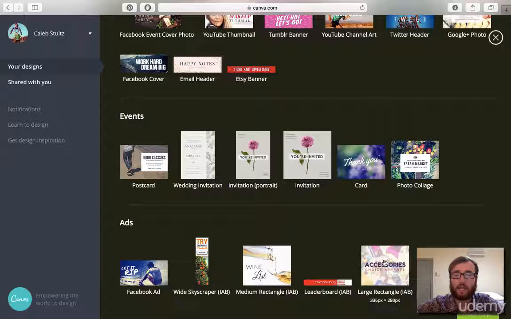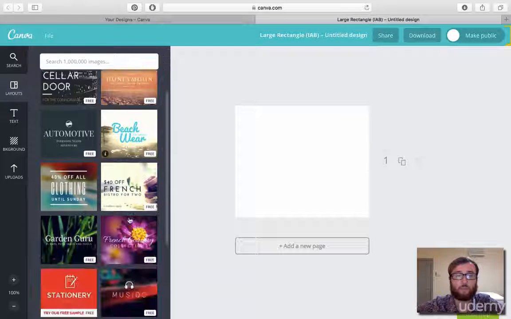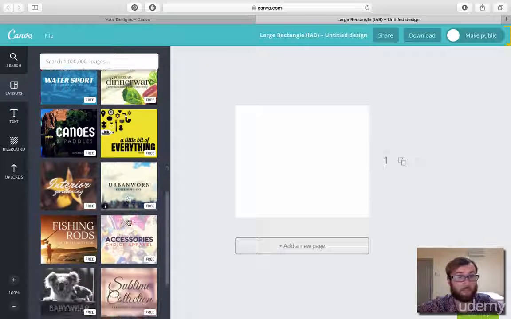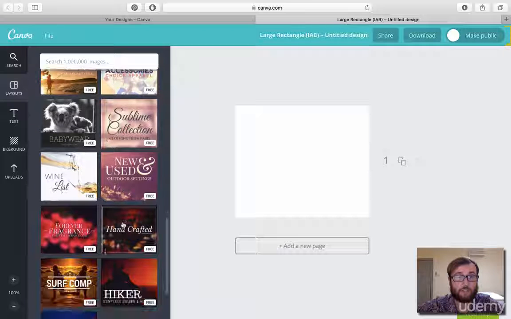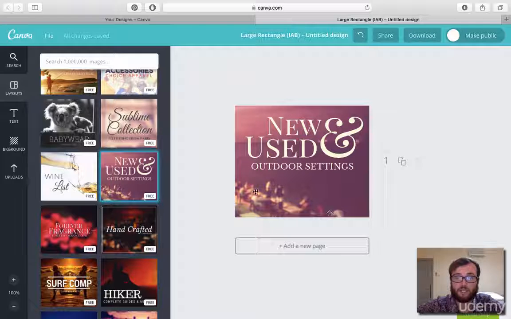To begin, let's just go ahead and create a large rectangle ad. Now that it's loaded, let's look through and see what some of these designs look like. They're pretty cool, they look pretty nice, and I think I would definitely click on them because they're attractive, they draw my attention. Something like this. This is really nice. I think it's effective because they use a picture of an outdoor setting in a beautiful area, and that's what they're selling, new and used outdoor settings. It's simple, it's beautiful, it gets the point across, and it also limits the information that they're giving. They're not even promoting a sale, they're not saying anything other than the fact that they sell new and used outdoor settings. I really like that.